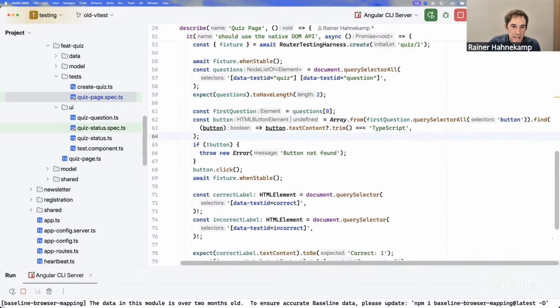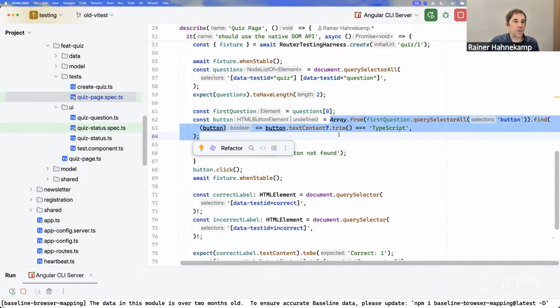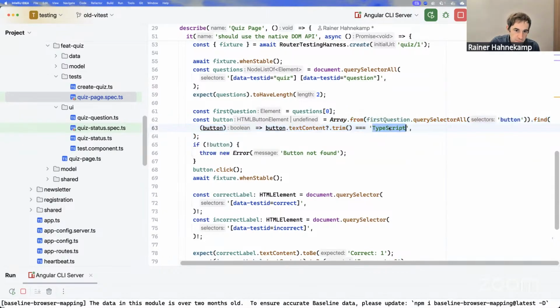And then I am selecting the first question, which is the one asking which programming language Angular was written in. Then I'm using a filter based on a query that searches for all the buttons which are shown, and I say I want to have that DOM element that contains the label TypeScript. And this is the one that I also want to click on.